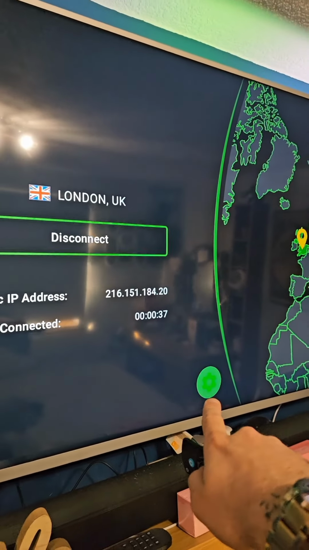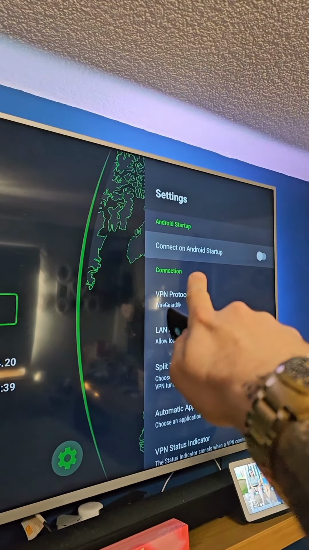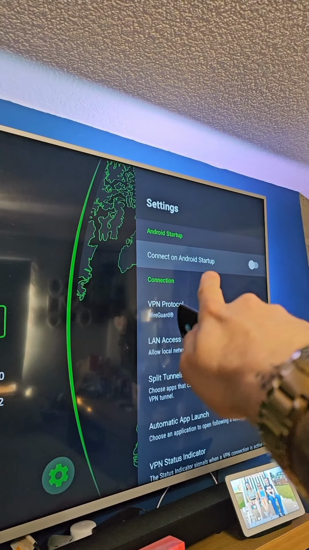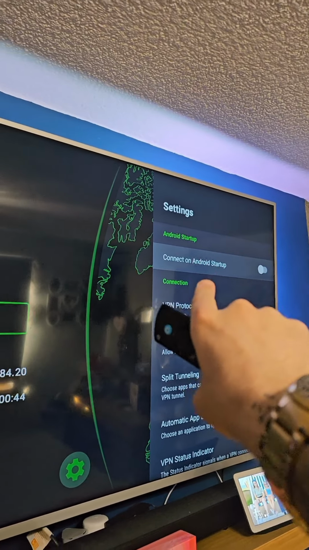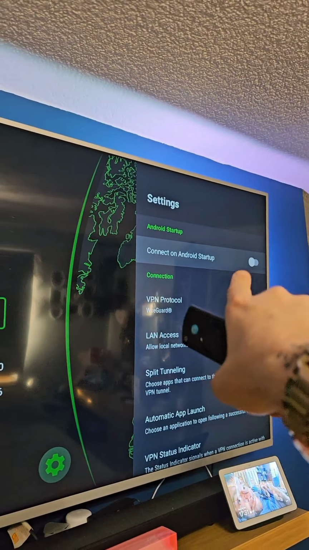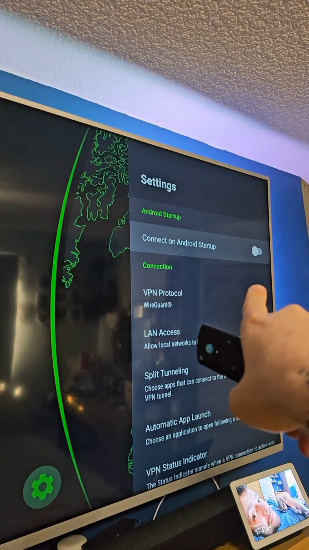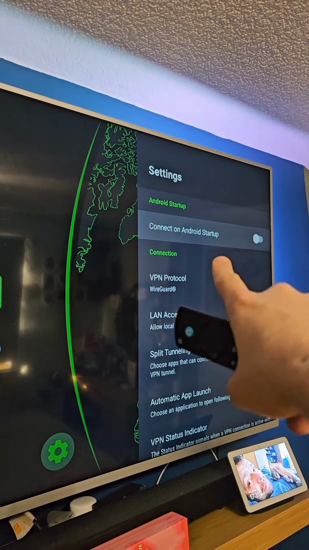Now, if we head on over to the settings cog, on the end there, we've got connect on Android startup. Bear in mind the Firestick doesn't reset, but if you've got an Android box or if you tick that on Firestick, it will always be on and always automatically start up.